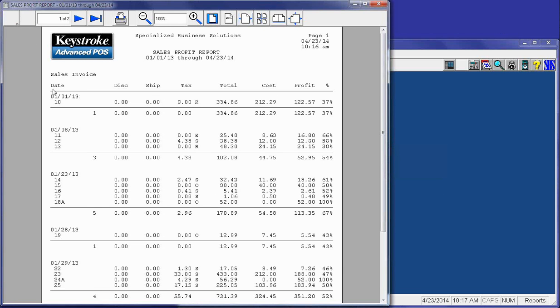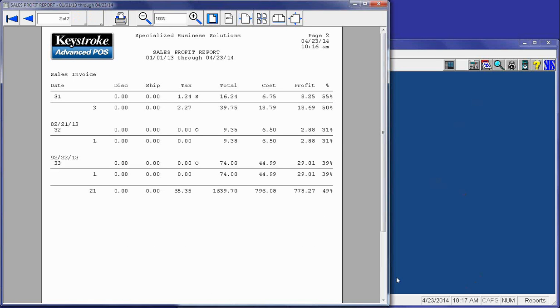You can see for each date and then each transaction, the profit dollar amount and the profit percentage during the date range. And then at the bottom, it's going to give you a total of the invoices, a total of your profit and your profit percentage. And of course, every industry is different. They do their sales based on different profit percentages. But this will give you an idea of maybe whether or not you might need to change your pricing structure.